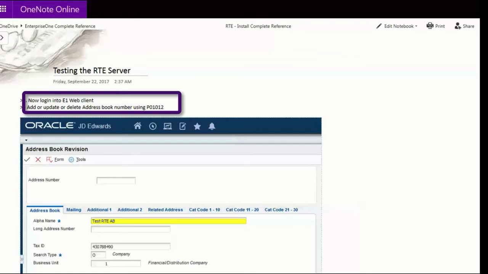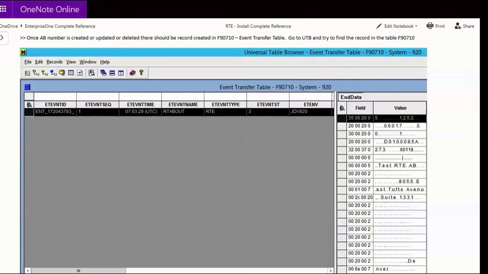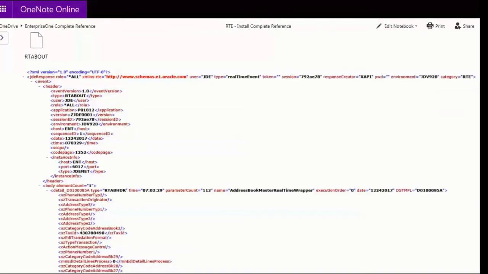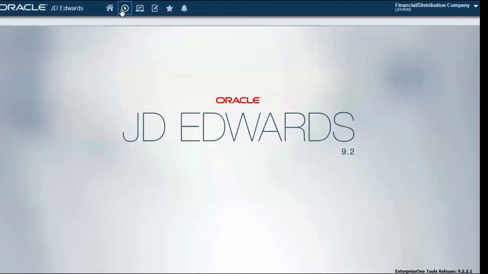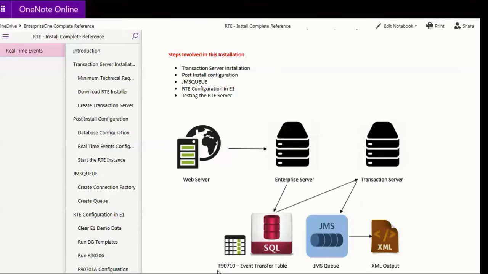We go into P01012 address book revisions and create a new record. Then open the UTB on table F90710 to see if the record has been added, and you can see it has. And then we see what the XML looks like. So let's give a short demo of how the testing goes.